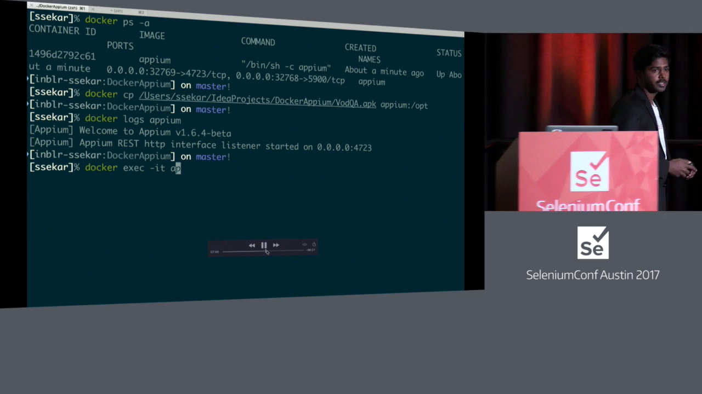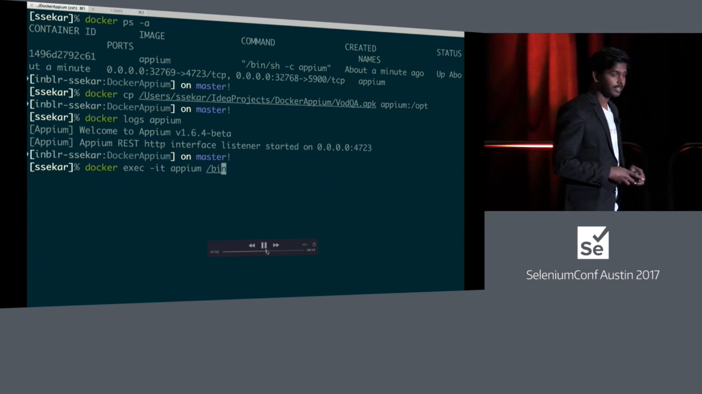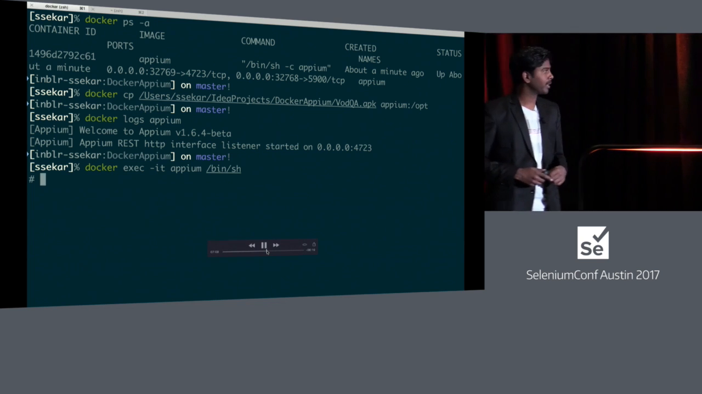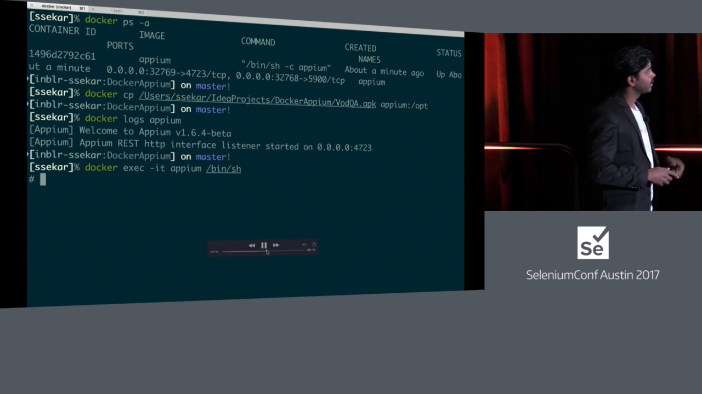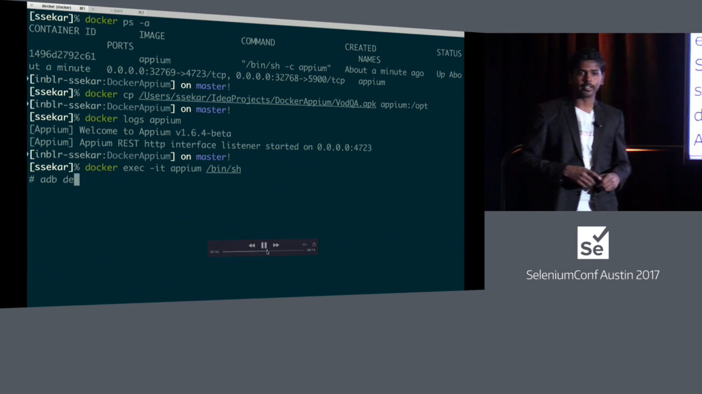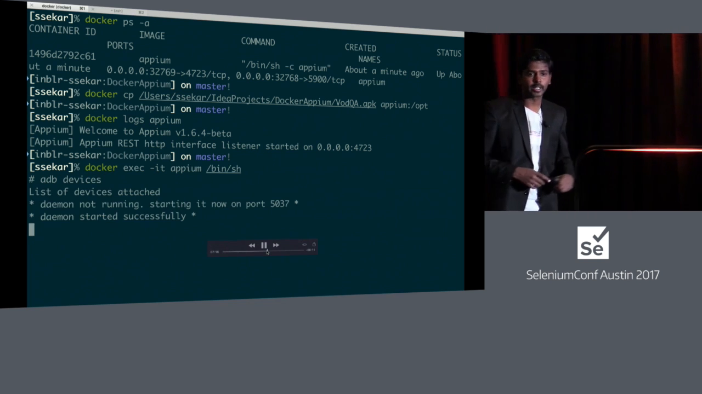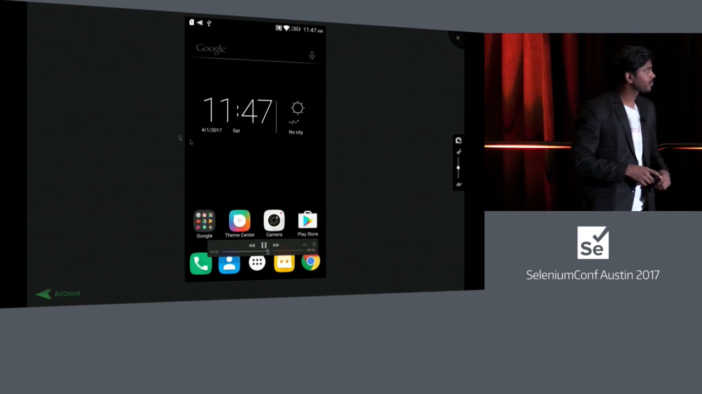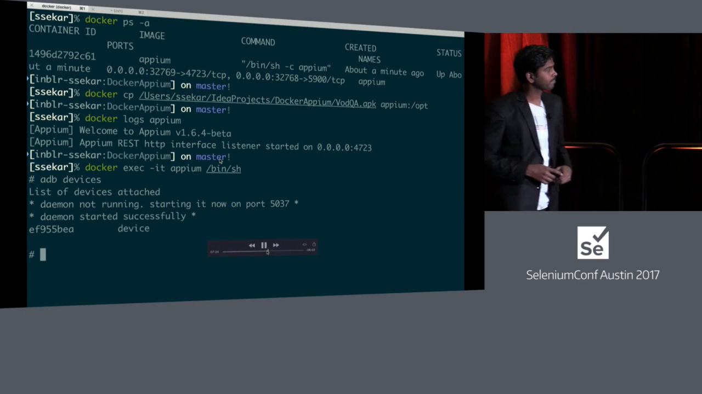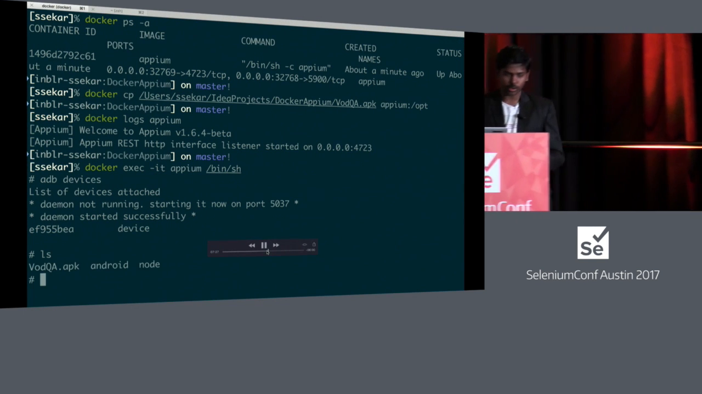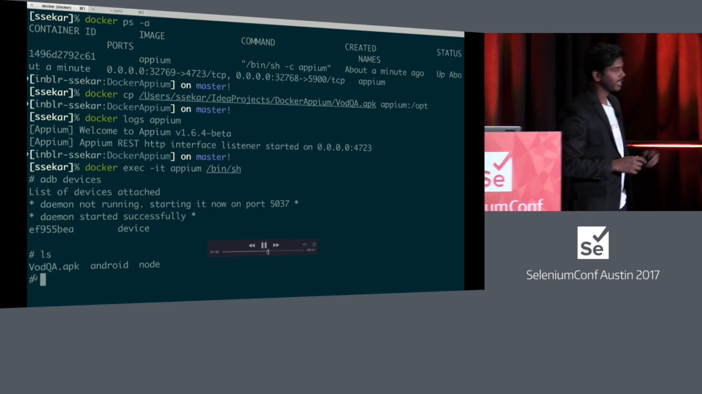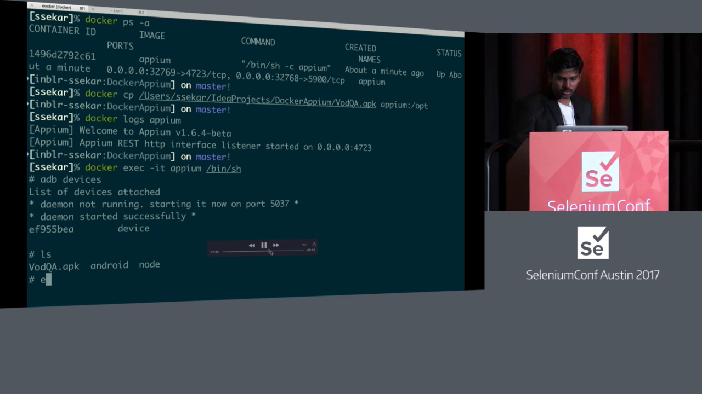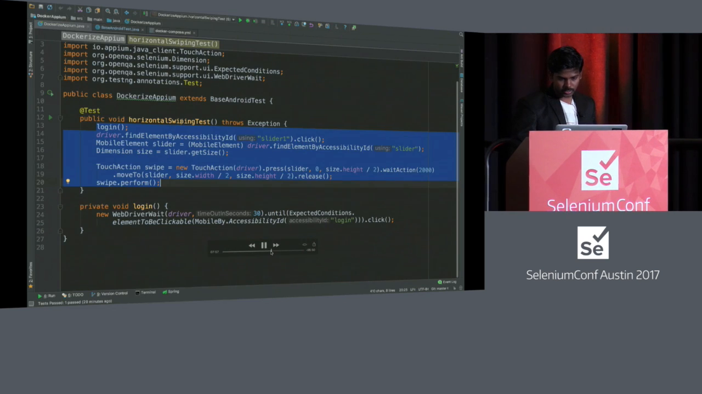We can switch inside the container and see whether my device is getting detected or not. Docker exec -it Appium. It will switch inside my container and show whether my real device is connected or not. adb devices will list my real device. And in case you want to see whether the APK is copied or not, we can check it out. So now we quickly switch to execute the test.